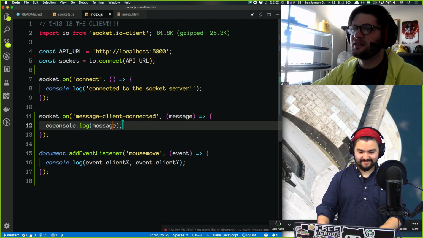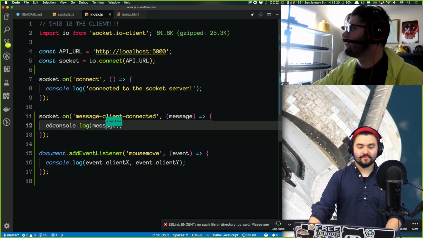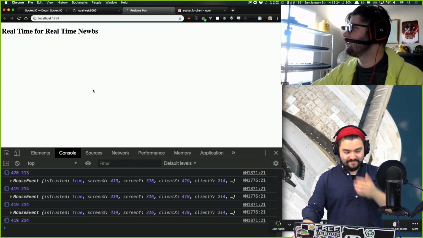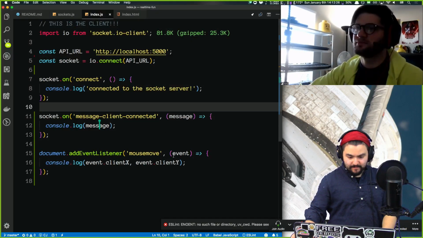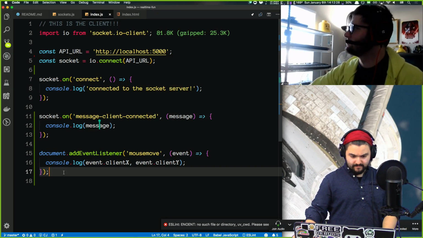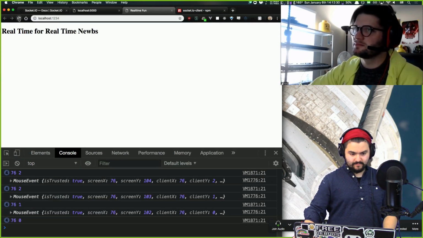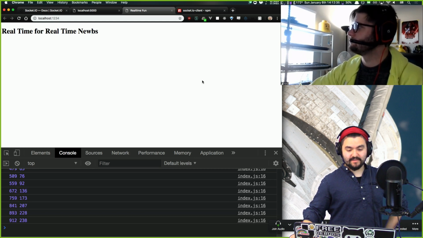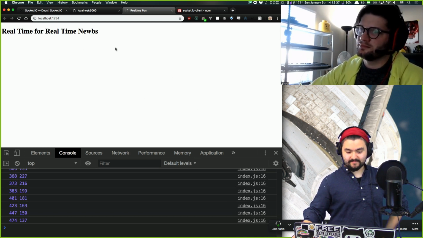Okay, so there's some console. Okay, cool. Yeah, so now we're just seeing these XY coordinates, right? Awesome.